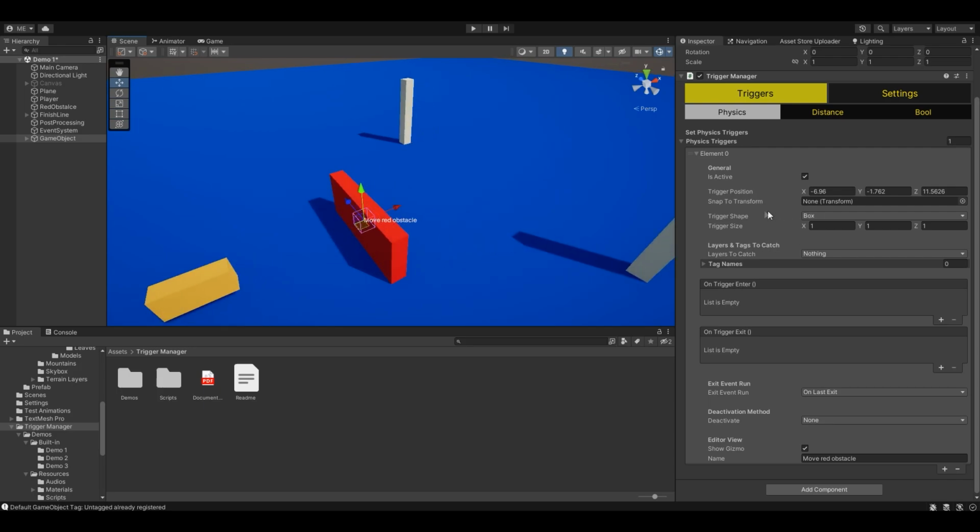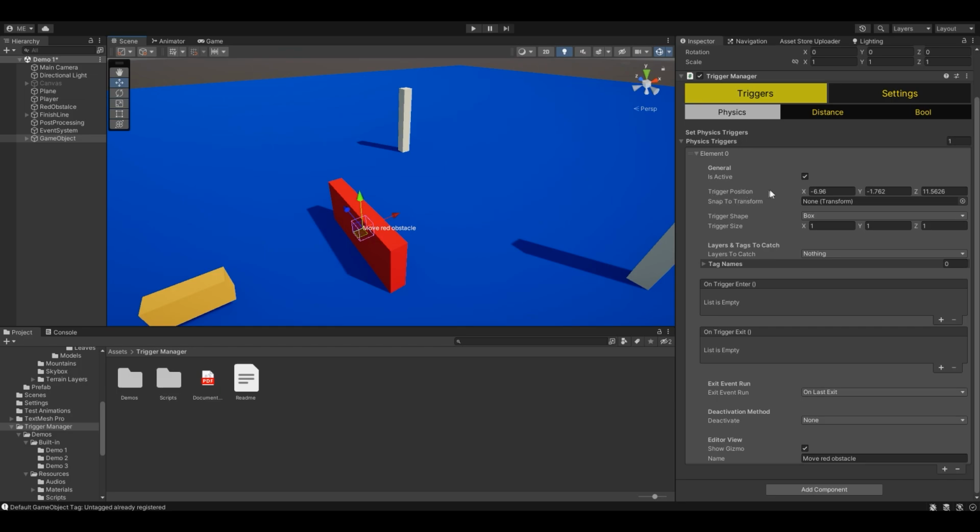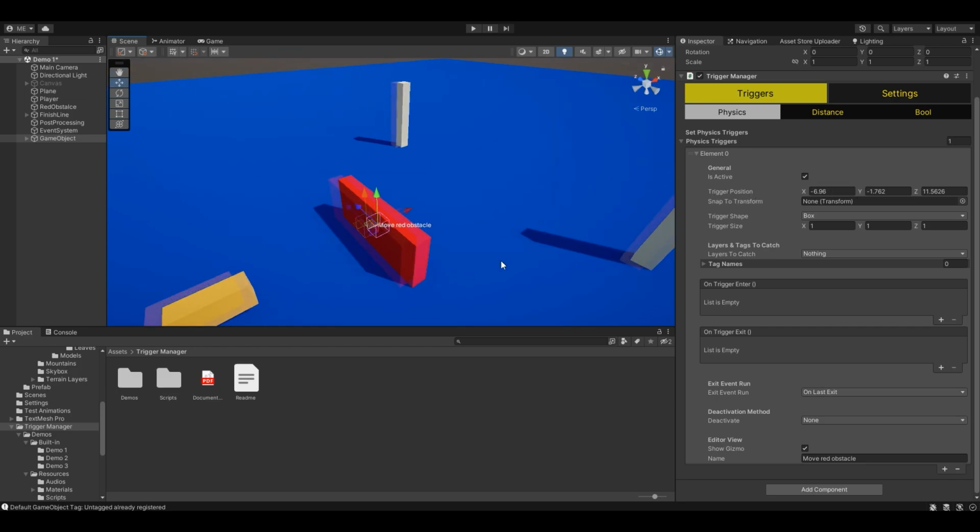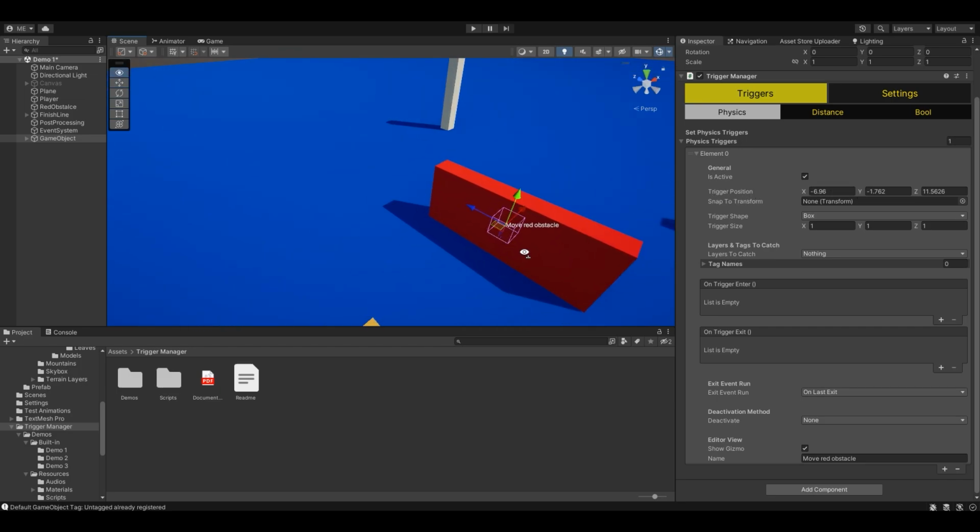And if you've noticed, the snap to transform is back to null. This is because it sets the trigger position and then resets itself to null, exposing itself to further changes and other different transforms. But what's important is the trigger position has been set. Right, now we've set the position.